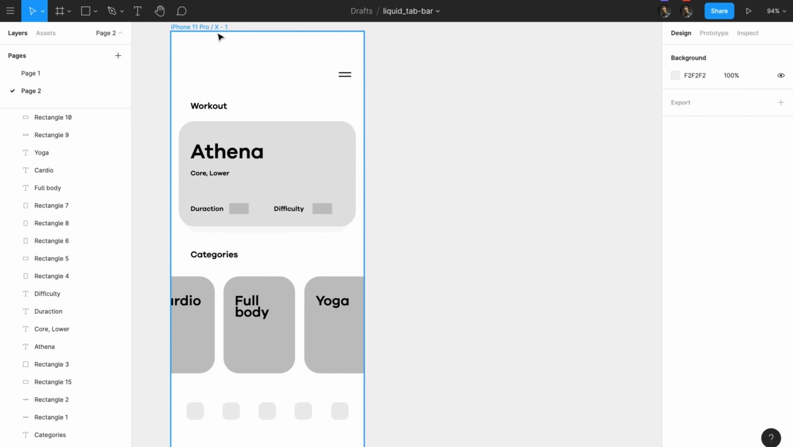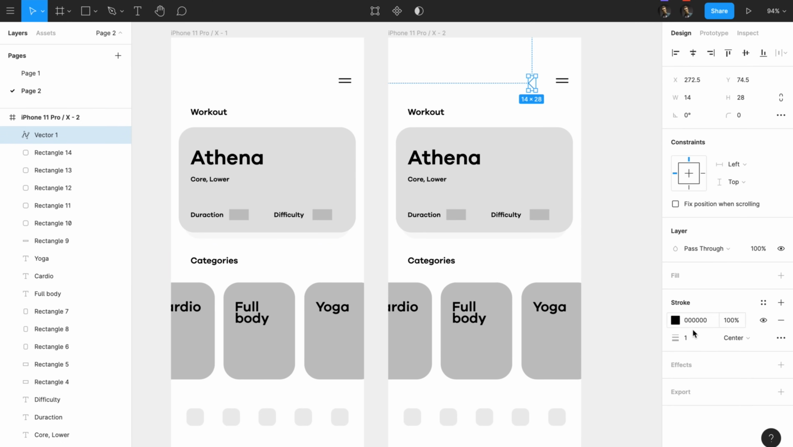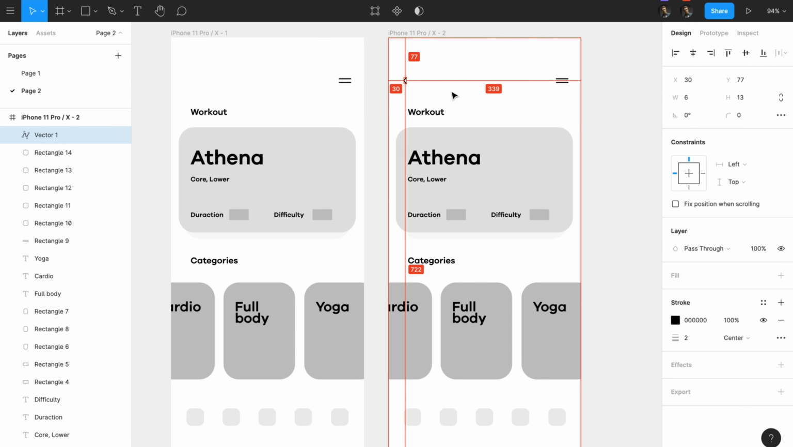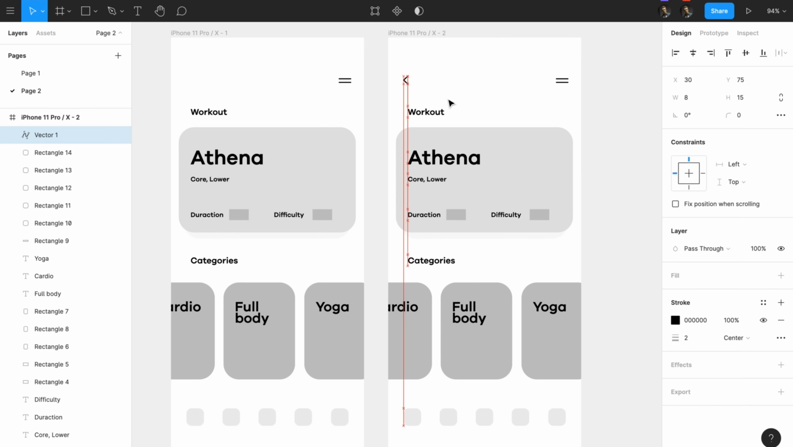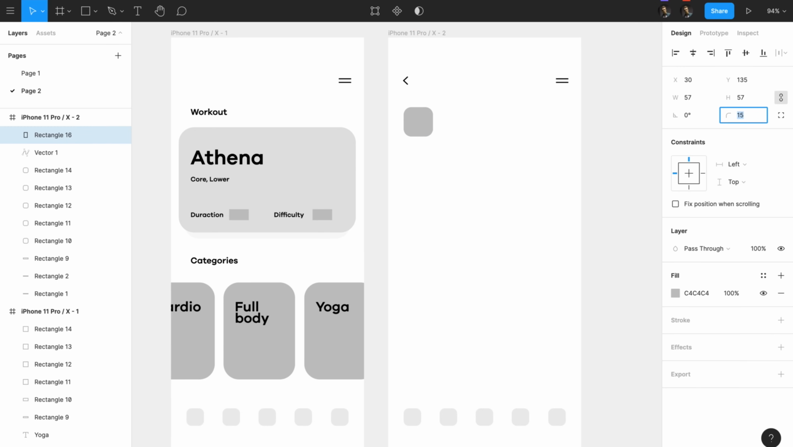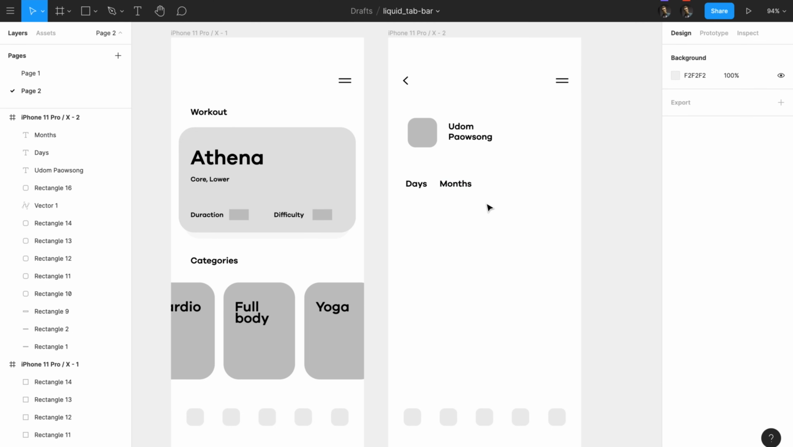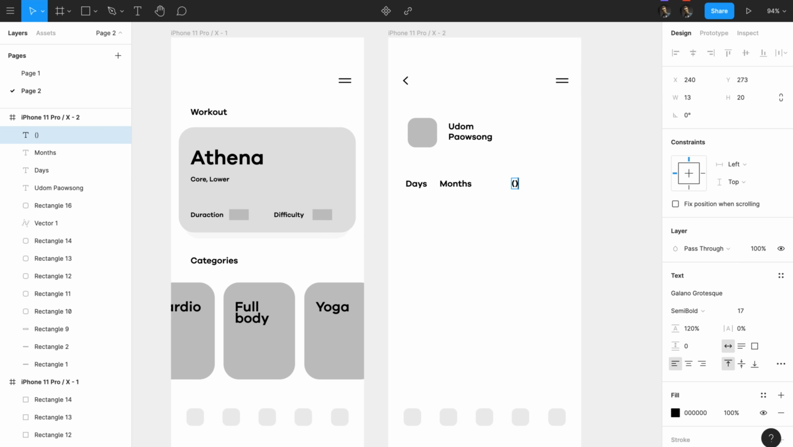I'll duplicate the frame by dragging and holding the Option button. This is going to be the stats screen in the other section of the app. Let's remove what we don't need. Now, I'll draw a rectangle for the user picture and name. Below, we'll have statistics, which show on which days and for how long the user was working out. All of this can be sorted by days and months.